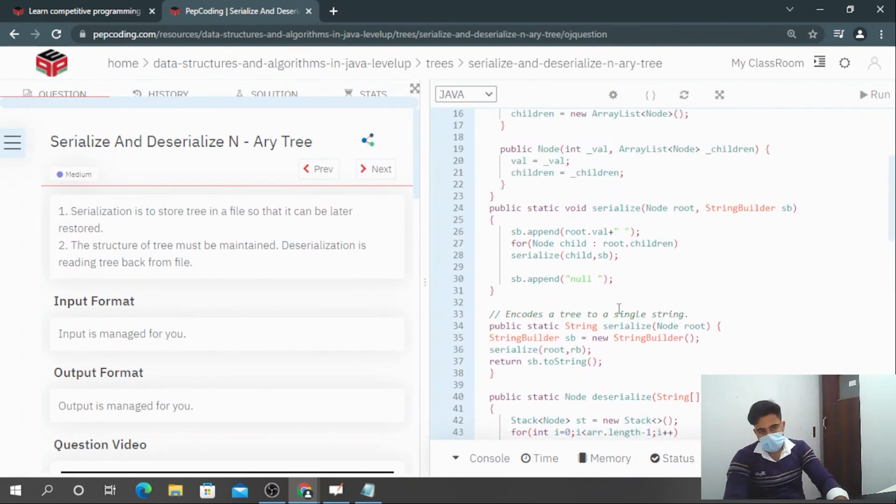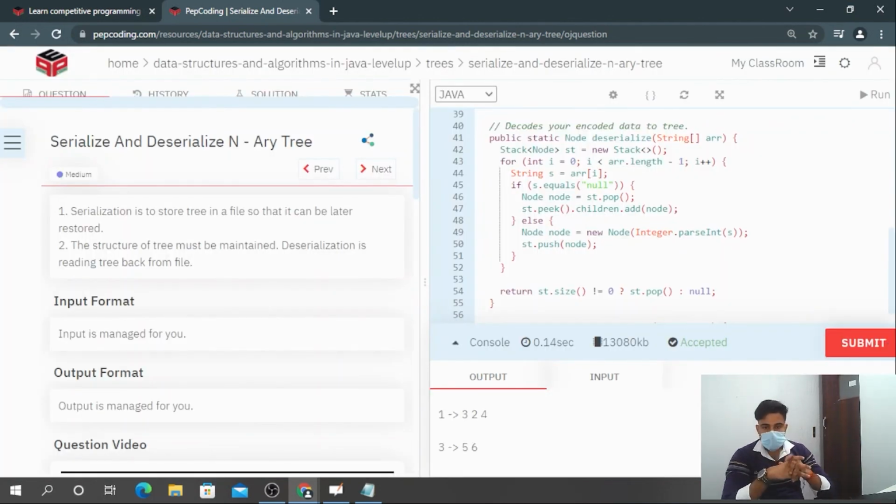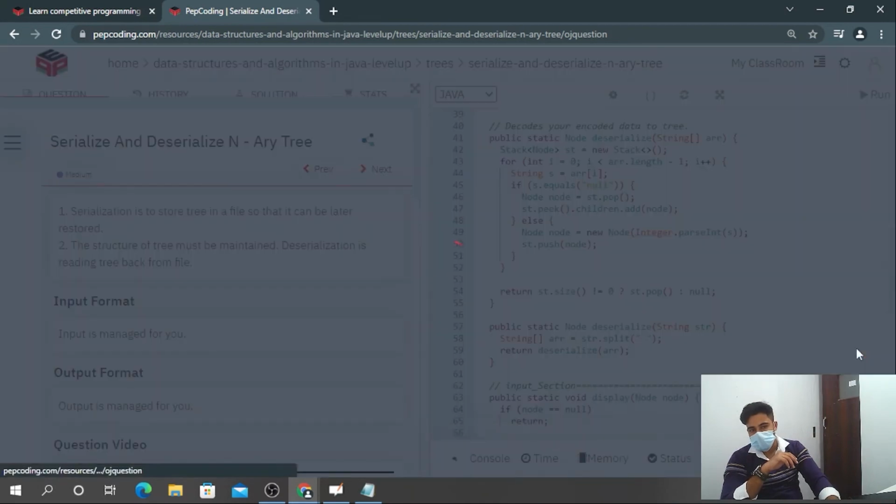Now what we are going to do is run it and check whether it is running for all the test cases or not. So let me run it. It is taking so much time. Okay, yeah, it is accepted. Let's try to submit it for all the test cases.